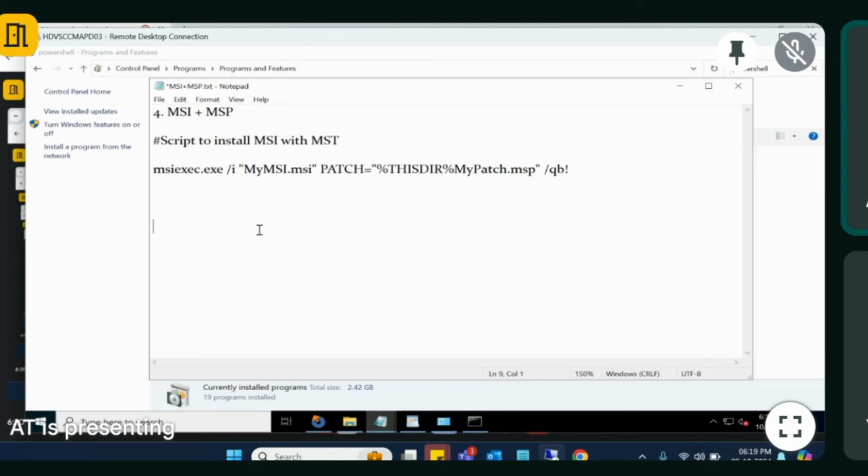MSP will be provided by the vendor only. They'll provide a patch which we'll download, or the other team will provide it to us to install, and then we can install it using a script. We can implement it using a bash script, a VBScript, or a PowerShell script, any kind of script, and we can also use the SCCM tool.